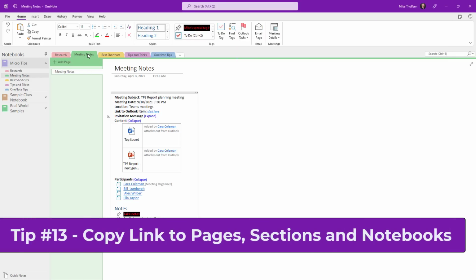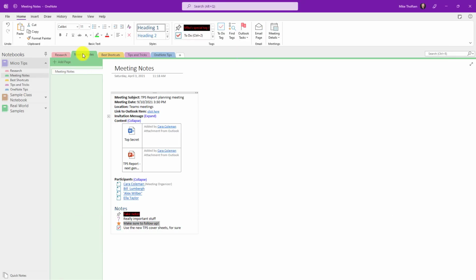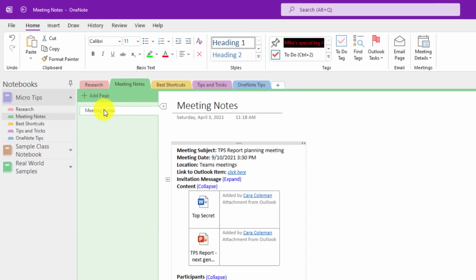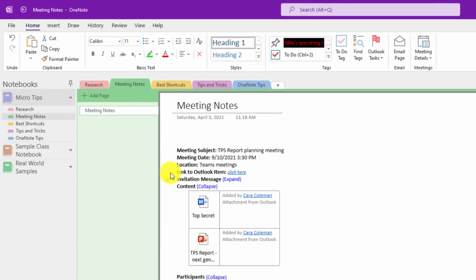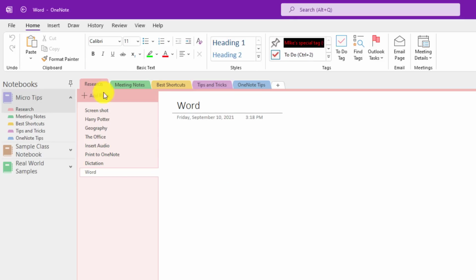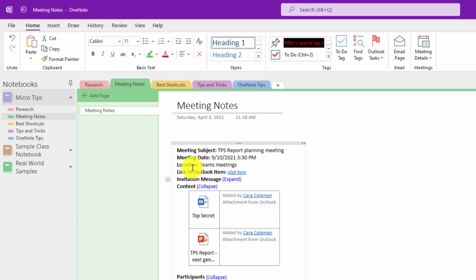The 13th tip is copying links to pages, sections, or notebooks. So let's say I've got this meeting notes page here. I'm going to right click and I can choose copy link to page. We'll click here. Now I'll go to my research section and I'm going to paste this link. So now I have the meeting notes link. If I click this link, see how it jumps me right back to that meeting notes page.